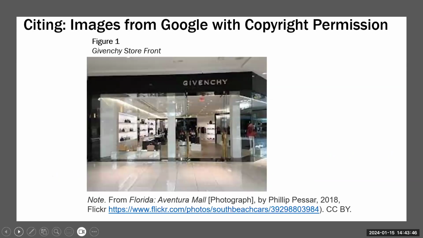So the second image, and in this case, I put figure 1. This is citing an image from Google Images with copyright permission. So I went into Google Images, I refined the search to usage rights that allow my copying it. And this is how you would set it up in your written assignment. Again, the figure, in this case, it's figure 1. It could be figure 20. If your assignment has 20 images, you would assign a figure number to each one in chronological order.